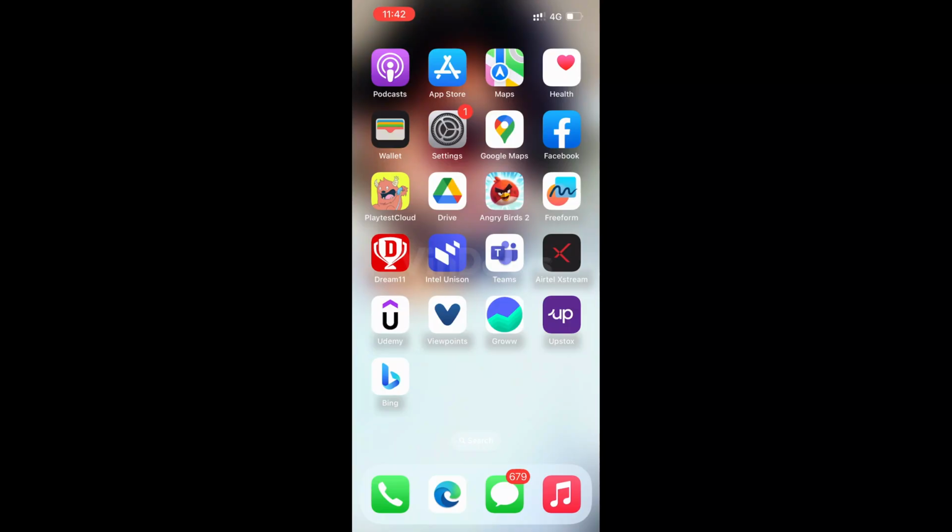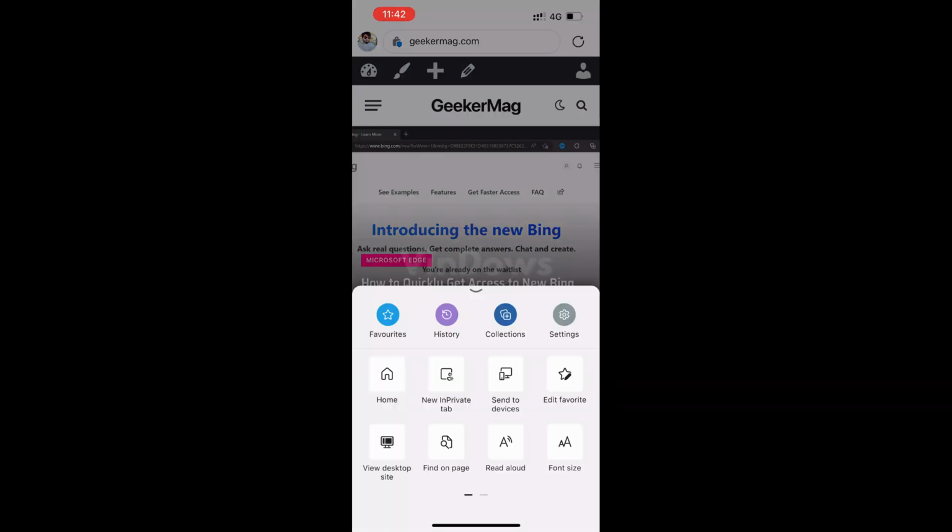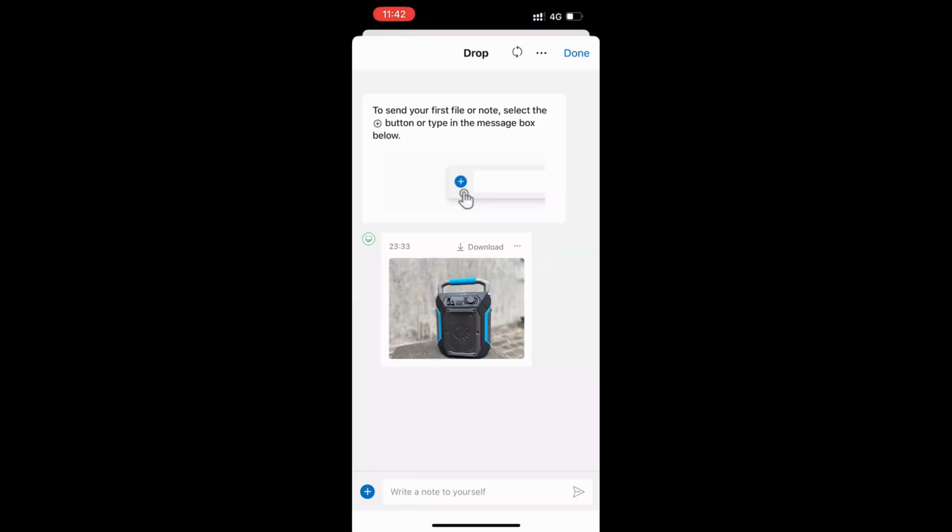You can also use the Drop feature on Edge for Android and iOS devices. The process is the same for both devices. And in this video, I will show you how to use the Drop feature in Edge for iOS devices. Here is what you need to do. Open Edge browser on your iOS device. Then tap on the three dot icon at the bottom. In the menu that opens, swipe left to see more options. Here you will find the Drop option. Tap on it. This will open the Drop panel.